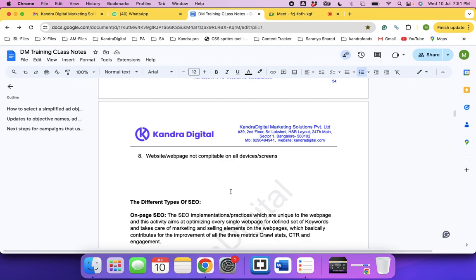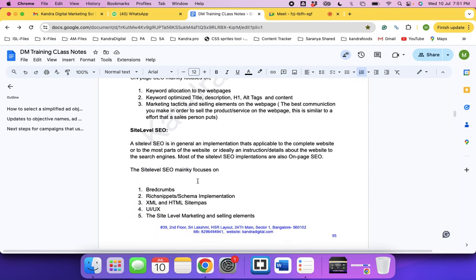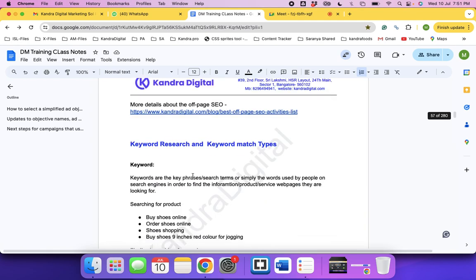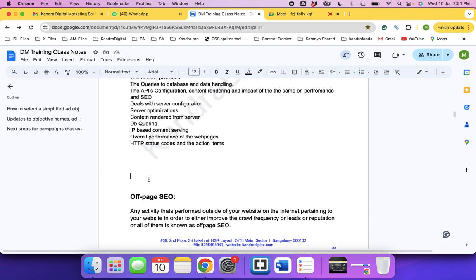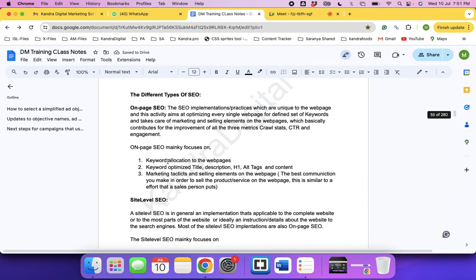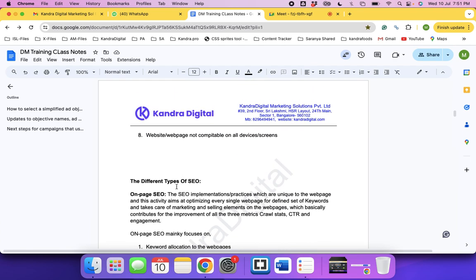At the very top level, these implementations are categorized as on-page SEO, site level SEO, technical SEO, and off-page SEO. Yeah, there is something called local SEO as well. Local SEO, on-page SEO, off-page SEO, site level SEO, technical SEO. These are the 5 different types of SEO, right? So at the top level, let's understand what on-page SEO is.